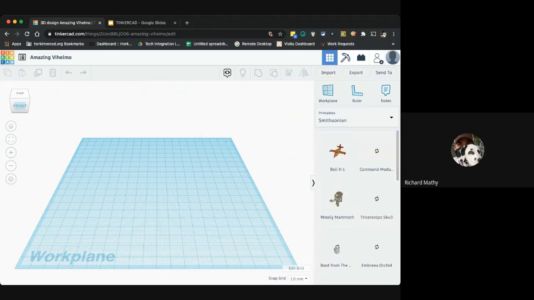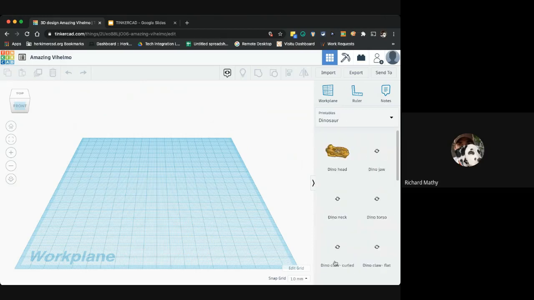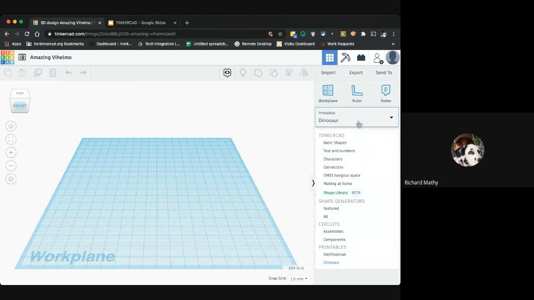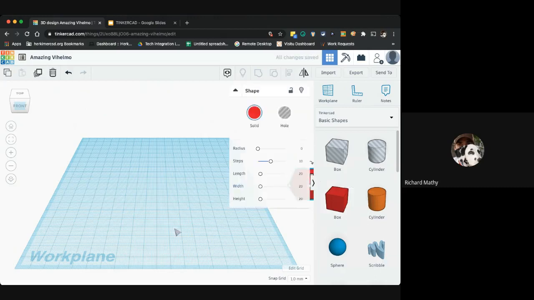There's pre-made prints like stuff from the Smithsonian, dinosaur bones that you can print out and put back together. But we're just going to stick to the basic shapes realm. So we're going to start out with a box, and then let's just bring this box in and drag it in here.